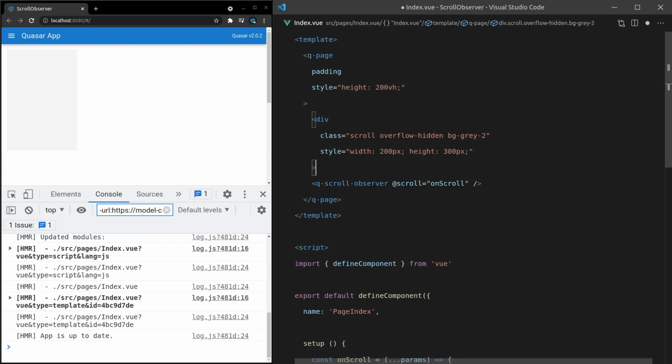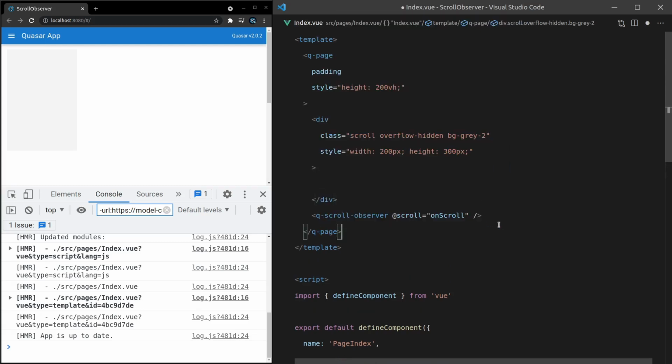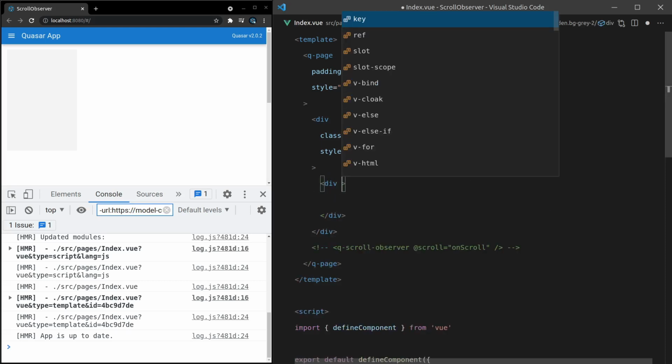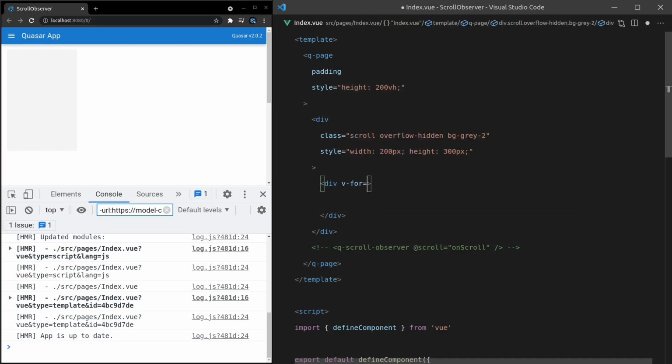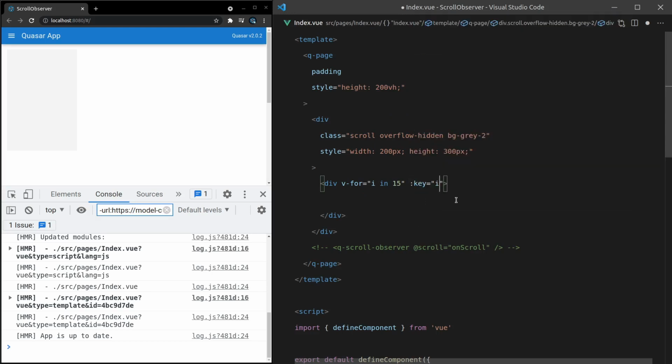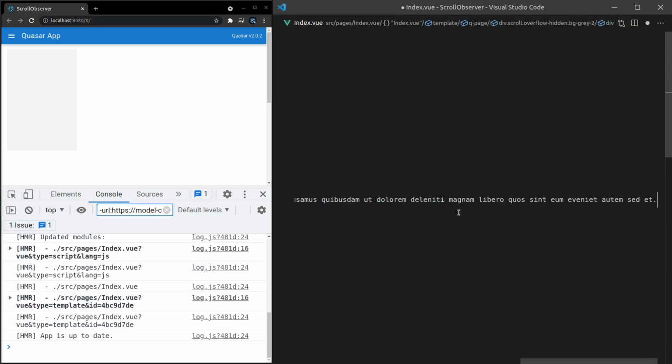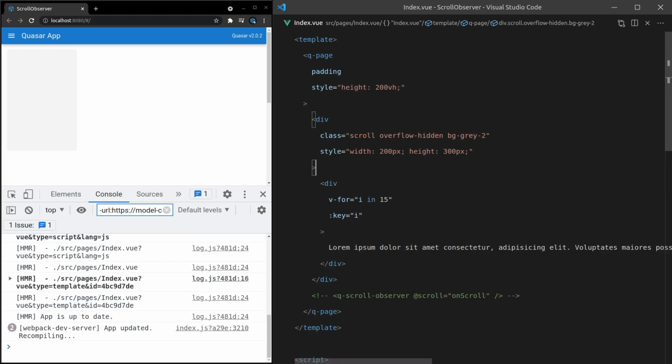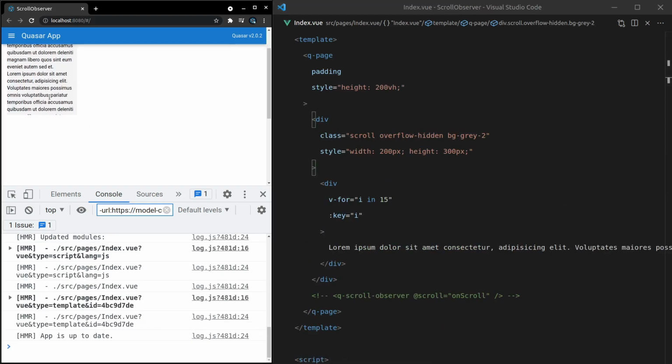Now I might just comment out this observer for now. Inside of there, we put another div that is going to hold some text. For example, v-for I in 15, basically to spit something out 15 times, and then we'll set the key equal to i. Then throw some lorem ipsum in there. Save it, and there we go. Now we've basically got this scrollable div. Actually, let's change this to overflow auto. Yeah, that'll fix that up.